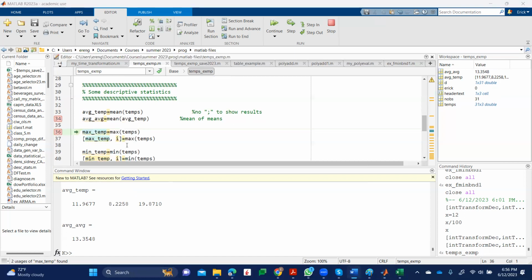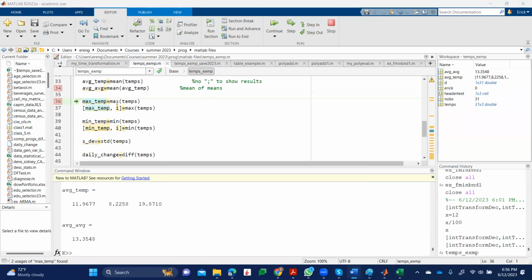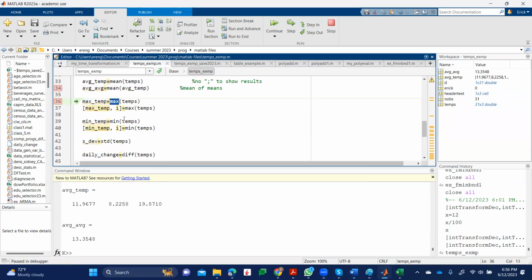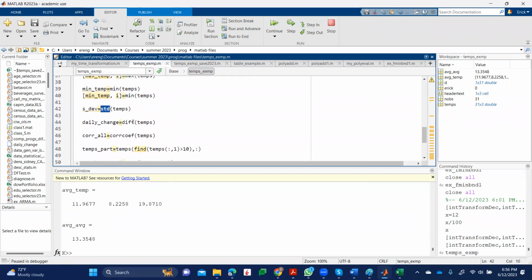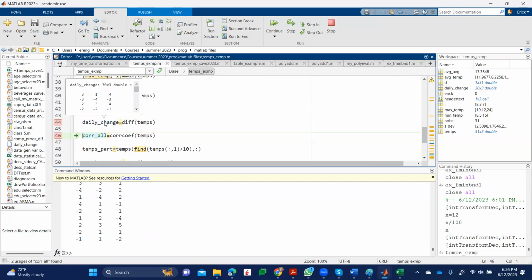Okay, and then what I've done here, just to remind you, is the maximum, the minimum, the standard deviation of temperatures, the difference of temperature. So what this does is, okay, this is interesting. The diff takes X(t+1) minus X(t), okay? Let's take a look. You see that? The difference of temperature between day 1 and day 2 is 3 centigrade.